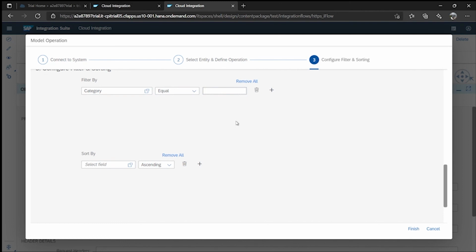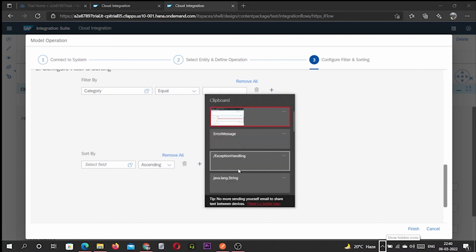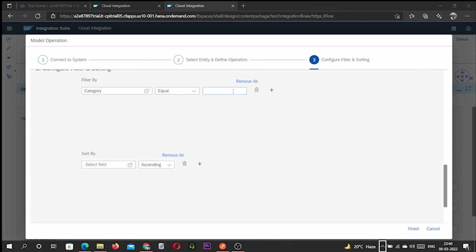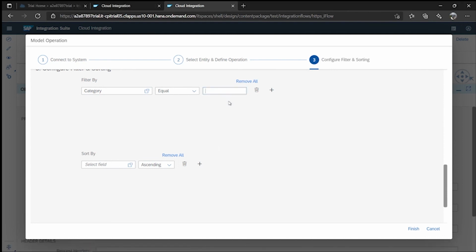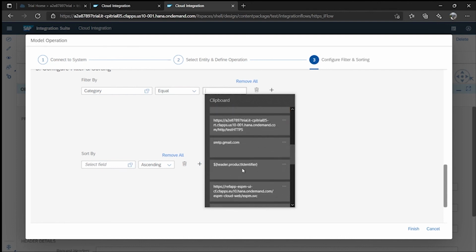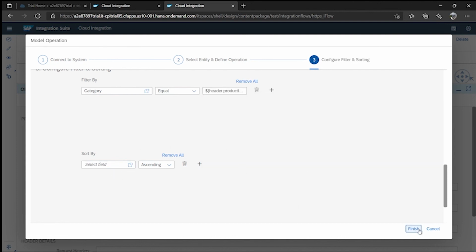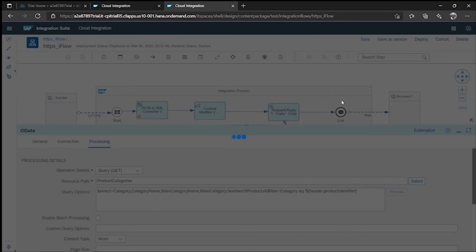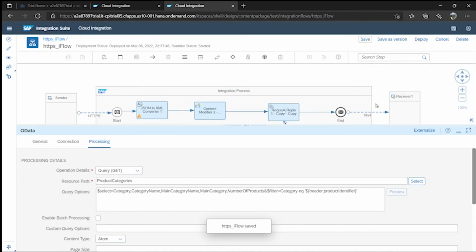I'm going to provide the header we have created. That header, you already know, is the product header. Oh, it didn't get pasted. Let me paste it again. Okay, now I'll finish it. I hope this time works. Not sure why it failed before. Now save it, and this time let me deploy it.